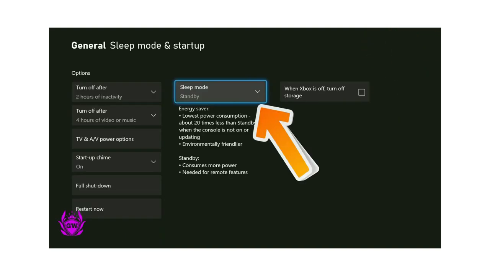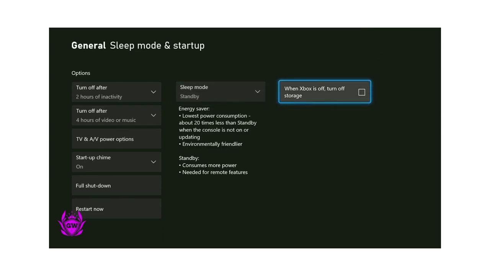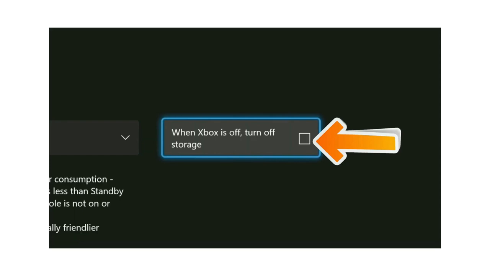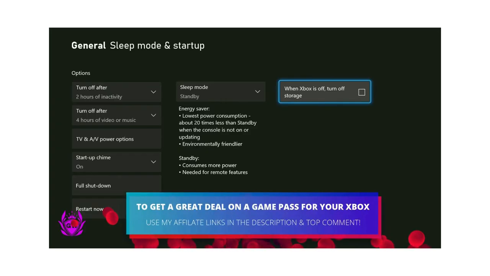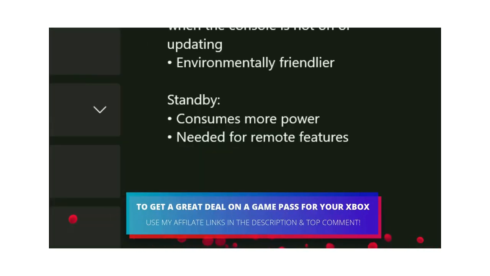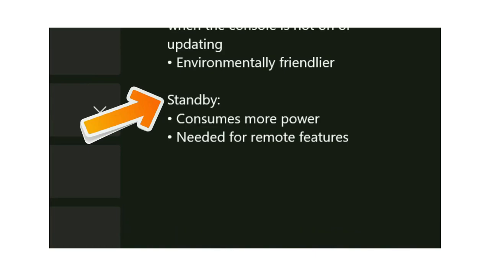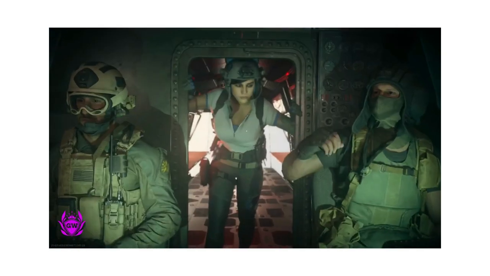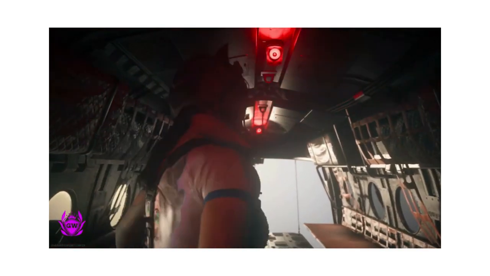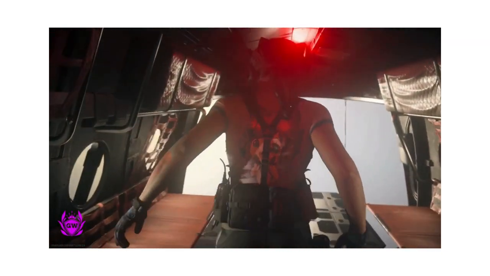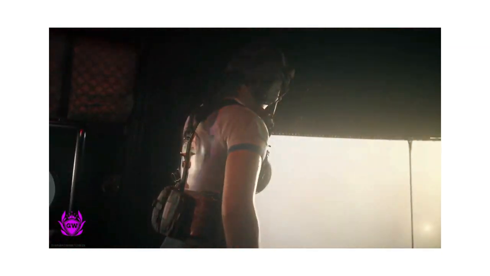As long as you have standby selected, and then go on over here to when Xbox is off, turn off storage. Make sure that is not ticked, you'll be good to go. Remember, this uses a little bit more power, but this is required for remote features. Just like downloading games from your mobile phone, which you can find out how to do by clicking on the card on screen right now.